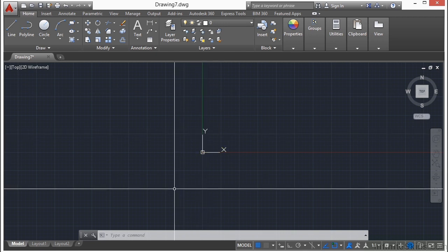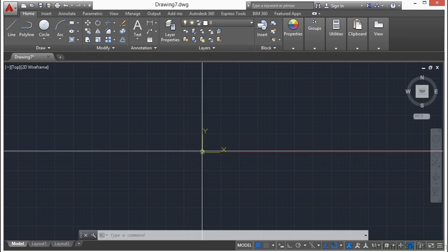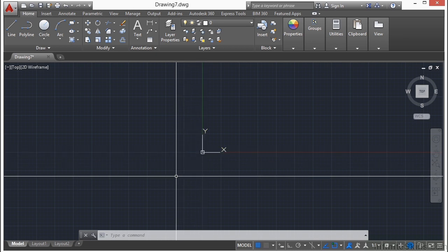Now there's also a third axis because AutoCAD is a 3D modeling system, and that's the Z axis. And that axis comes straight up at you out of your screen. That little box that's right there is the Z axis.